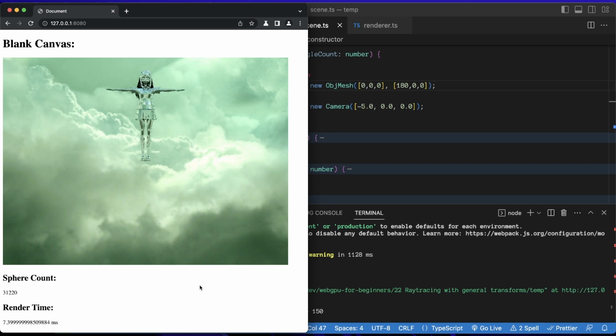So yeah, maybe in future I'll look at different acceleration structures and techniques, but I'm pretty happy with this for now.